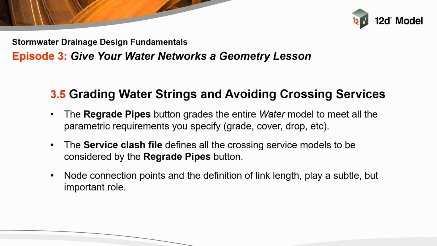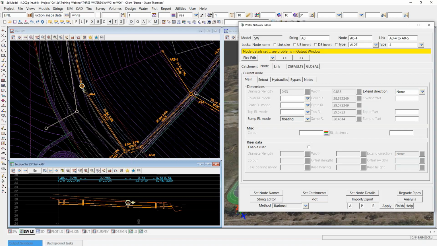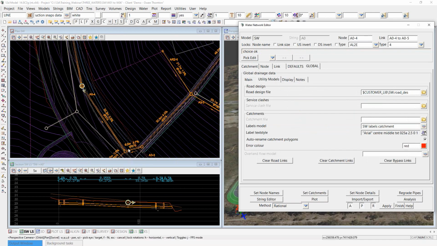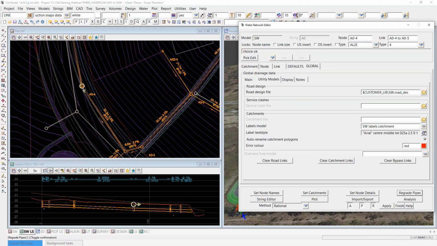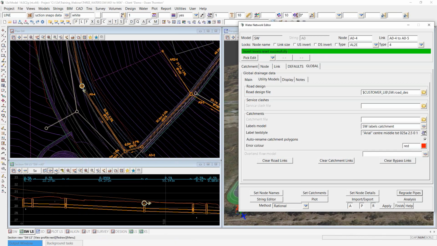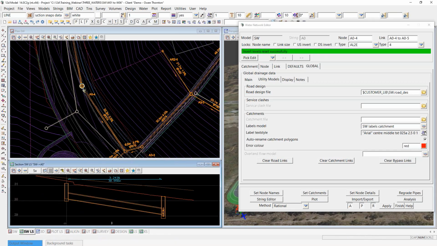Let me show you as best I can a quick overview of how it works. Okay, again, back to the most important tab on the network editor, the Global Utility Models tab. If I hit the Regrade Pipes button, it tells me in a nice green friendly status bar that the invert levels have been reset successfully. But hang on a minute.